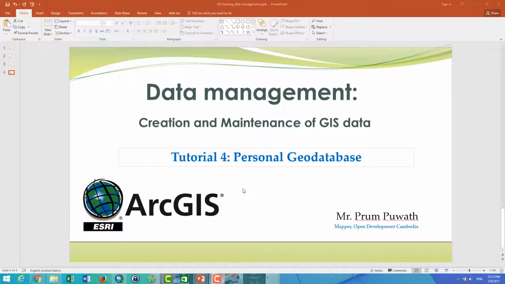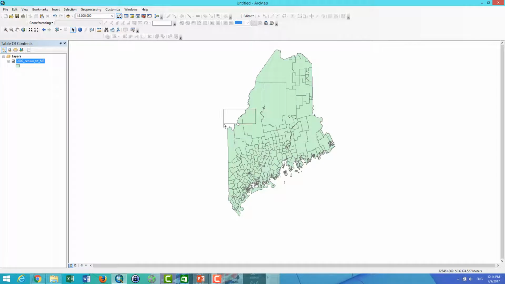Welcome to the Data Management with ArcGIS tutorial. In this video we are talking about the personal geodatabase: how to create a geodatabase, and then how to import, export and use it. So we have to open the maps, and then see how to create the geodatabase.